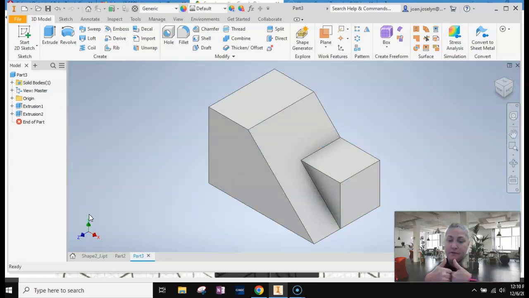Okay. Good job. Don't forget your drawing sheet and save this as shape number 3, but give it something else. I gave it my initial, shape 3J, because you already have a shape 3 from shape sheet number 1.